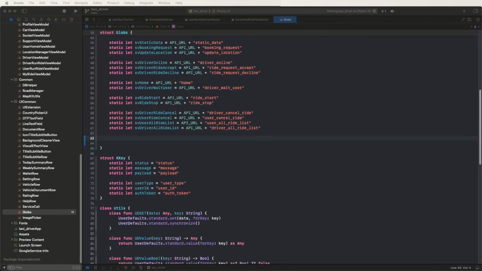SwiftUI taxi app, driver side. Today we need to call the ride complete after screen, the user ratings and driver ratings. We need to call the API and set the ratings. First of all, we need to write down the API names inside the Globals file.